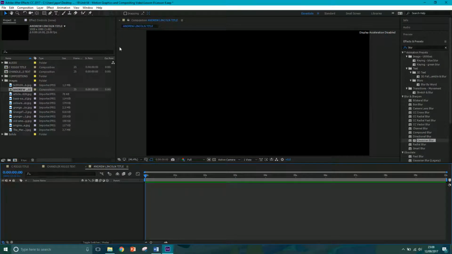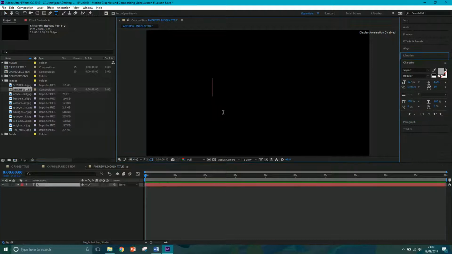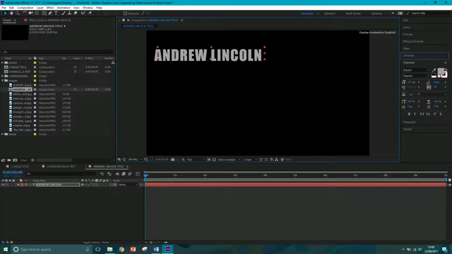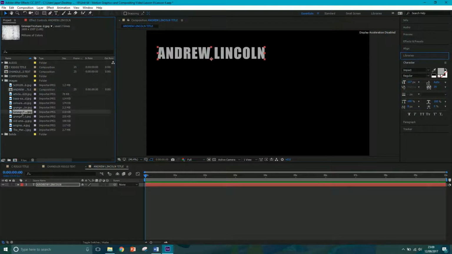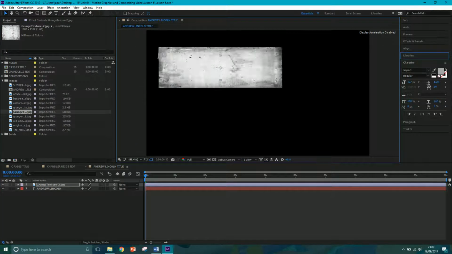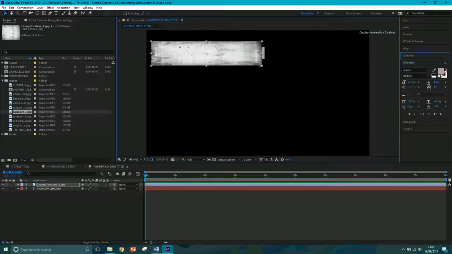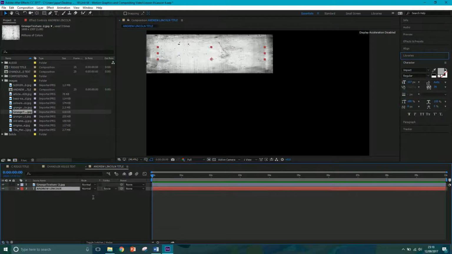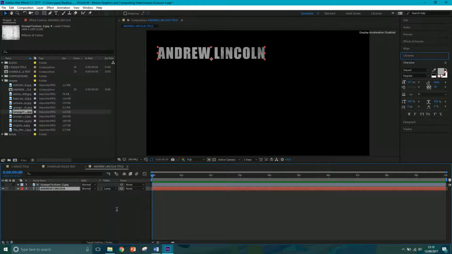We want to type the words first. Andrew Lincoln, and the same as we did last time, just put it somewhere up there. Get a grunge texture, put it on top, shrink it down so there's more detail in there. Okay, and let's go for toggle switches, give it a luma matte so it kind of eats into it a bit. Now we want to pre-compose these. Control Shift C.